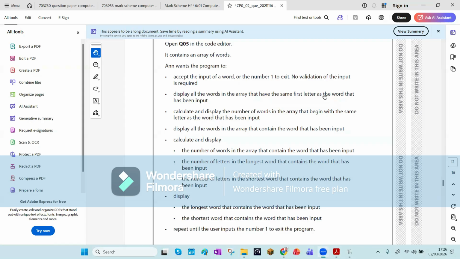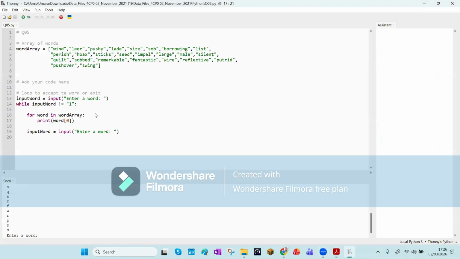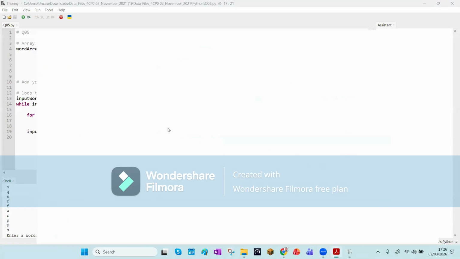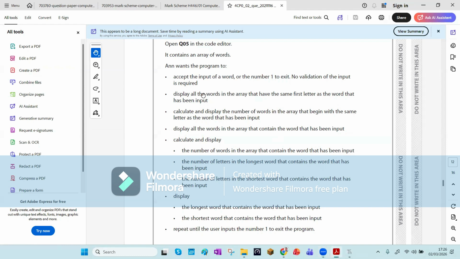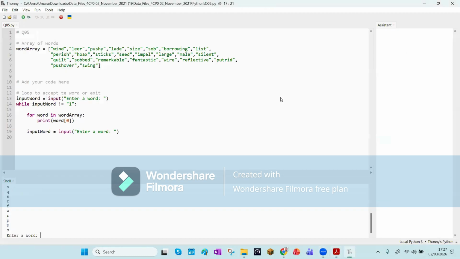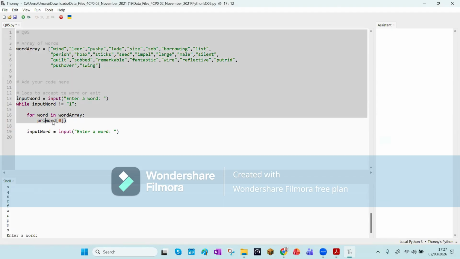Have the same first letter as the word that has been input. Okay, so I need to get the first letter of the input word, right? And then display all the words in the array that have the same first letter. So we need to print the word if the first letter of the input word matches the first letter of each word. I'm not going to print it right now here.